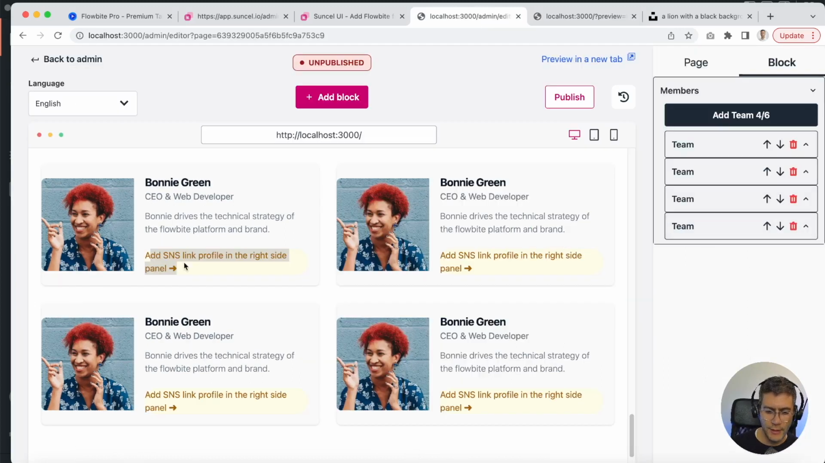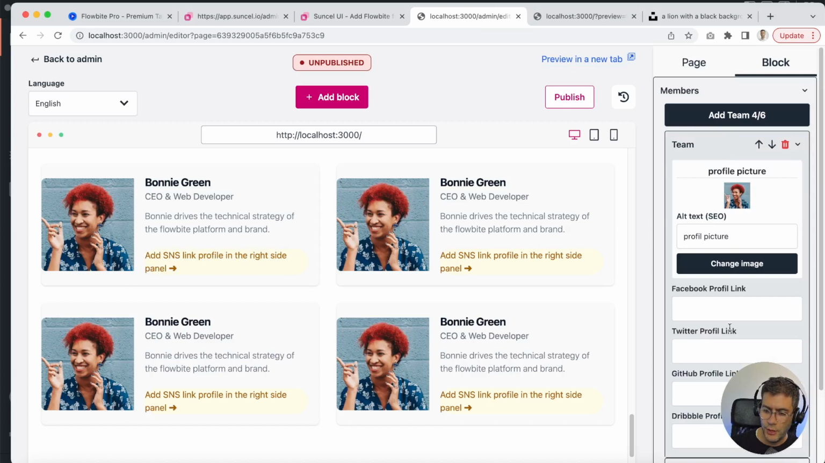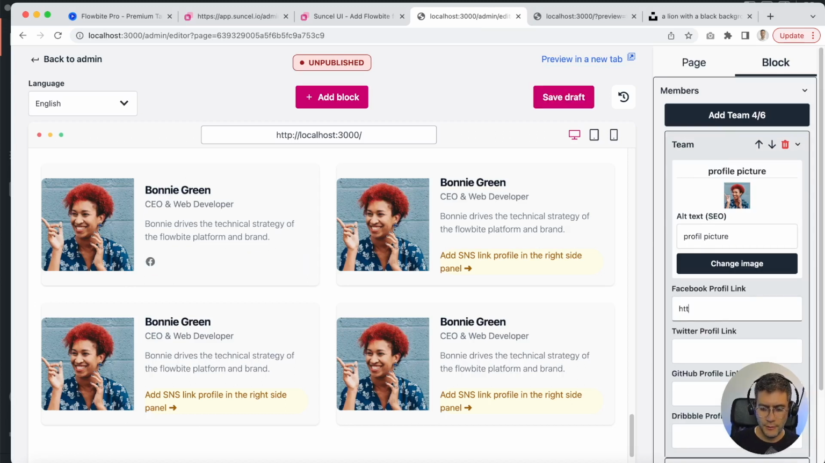And you can see that it says add SNS link profile in the right side panel. And if you go here and you see that if you add a link, you then have the icon that is visible. Okay. Good. Can save it.